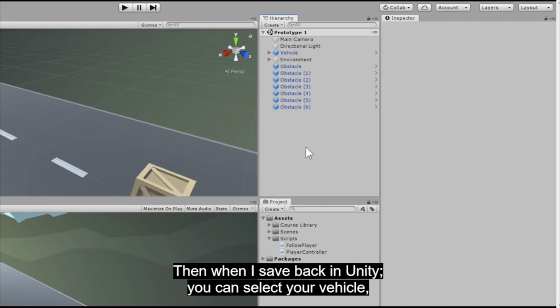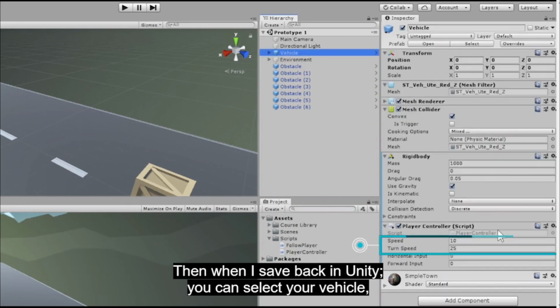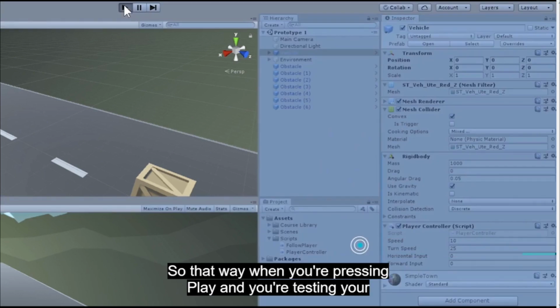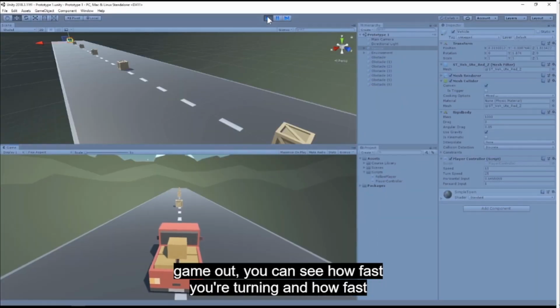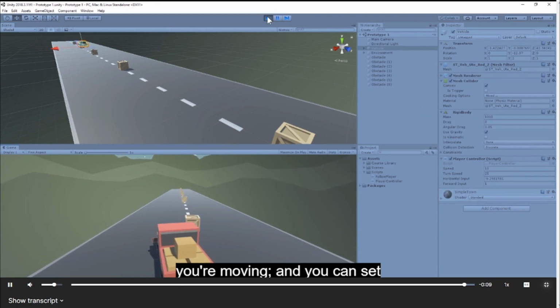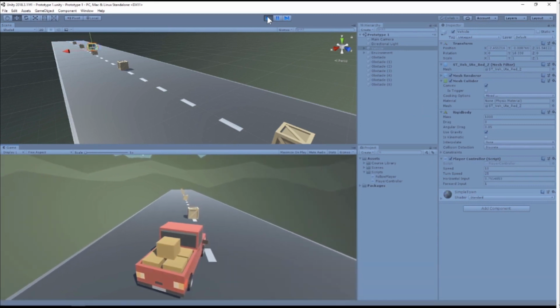back in Unity, you can select your vehicle, play around with the turn speed and the speed, so that way when you're pressing play and you're testing your game out, you can see how fast you're turning and how fast you're moving. And you can set it to whatever feels good to you. Now it's your turn.